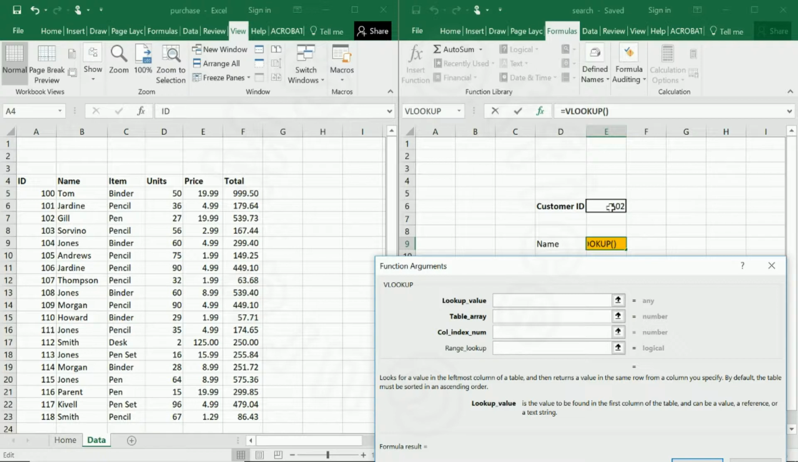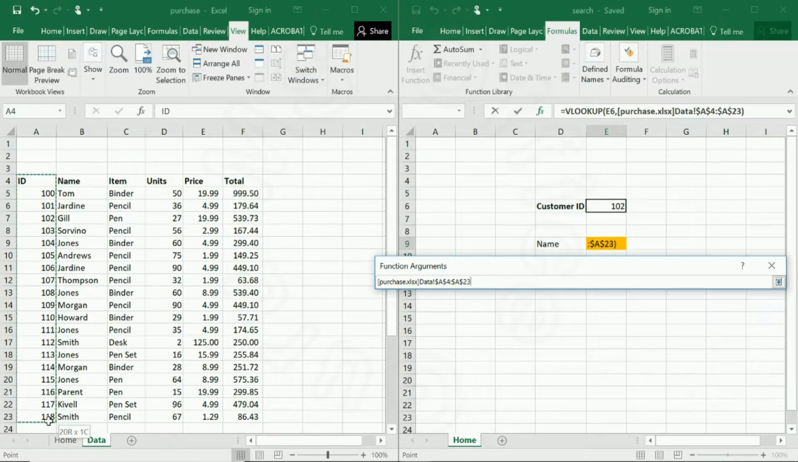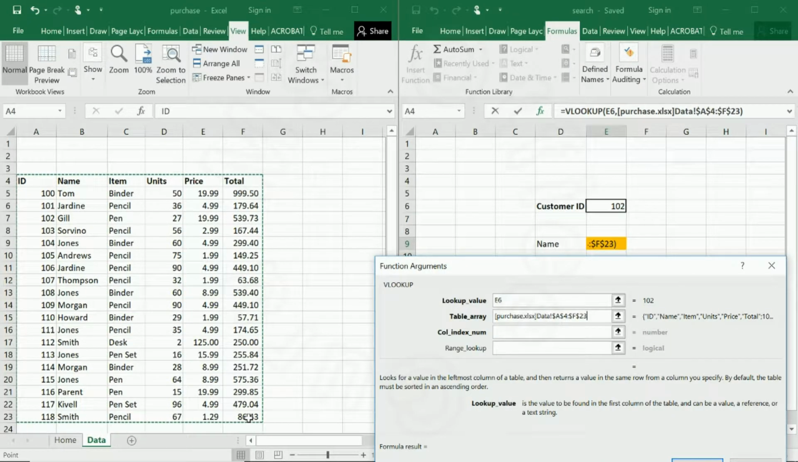The lookup value is this particular cell, E6, and the table array is the data to the left on this sheet from A4 to F23. Let us click and drag to select all of the data. Again, we need to remember that the data that we are looking up in lookup value should be in the first column in the table array.